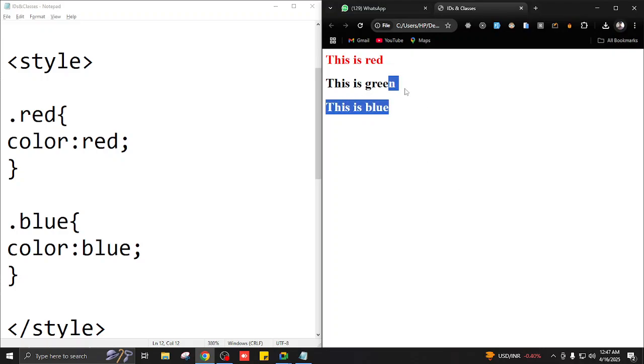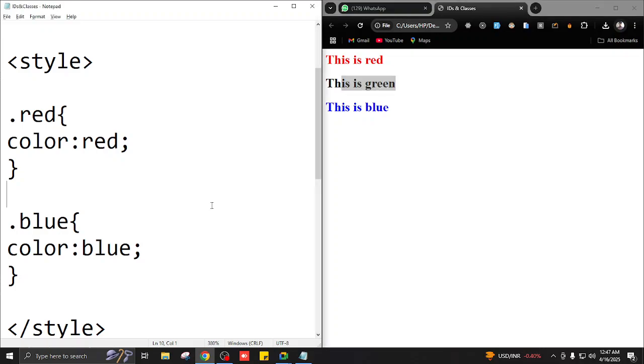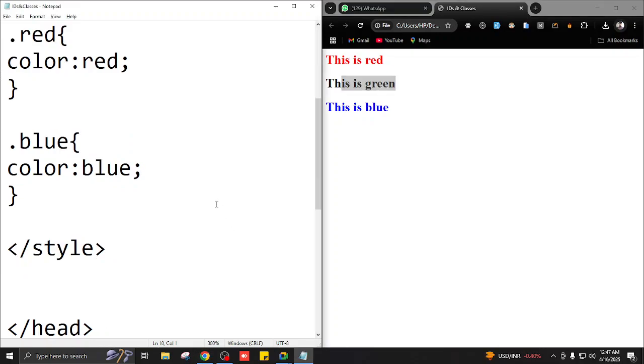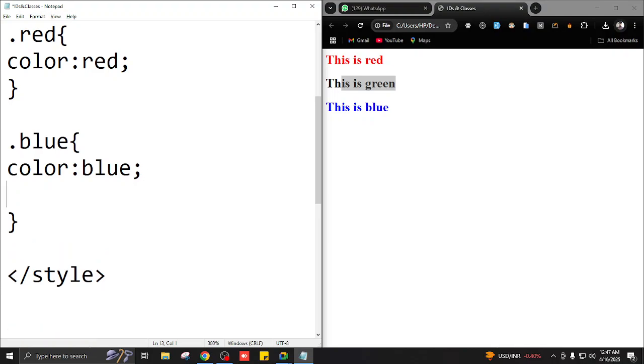Okay, what about this one? How can we target the middle one? The same way. Should I do it here?